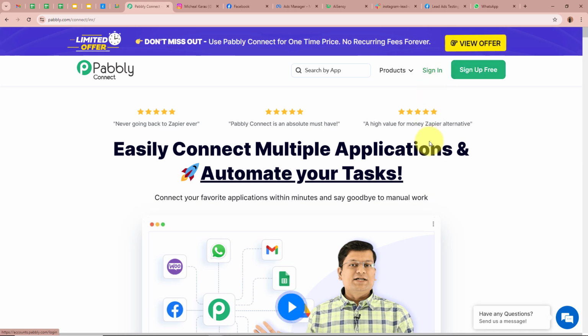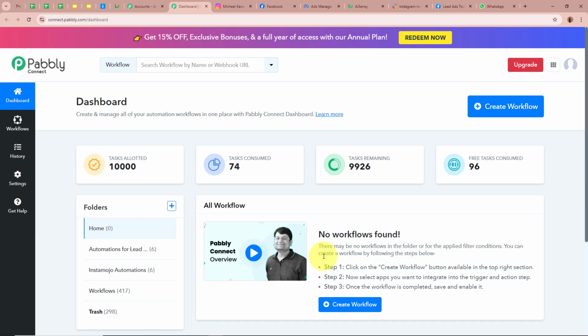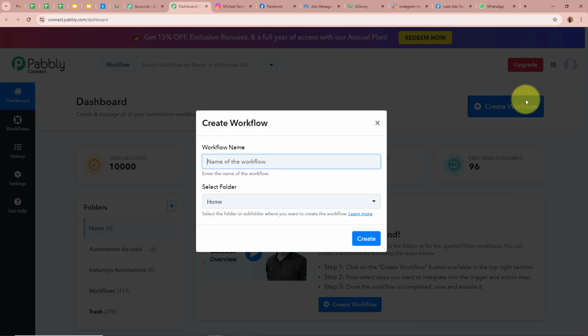As I'm an existing user, I'm going to sign in to my Pabbly Connect account. After signing in, you can see the All Pabbly Apps window in front of you, in which you can see the 5 applications of Pabbly, from which we are going to select Pabbly Connect by clicking on Access Now. Then Pabbly Connect's dashboard is going to appear. In order to start an automation process in Pabbly Connect, we need to create a workflow. For that, click on the top right corner button that says Create Workflow.